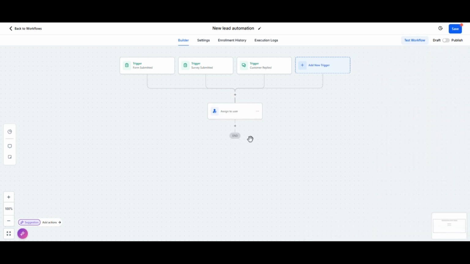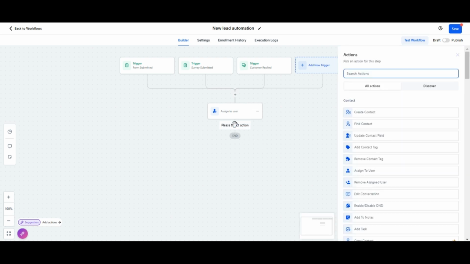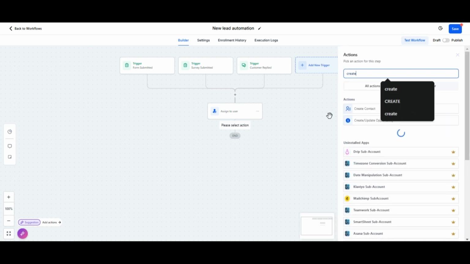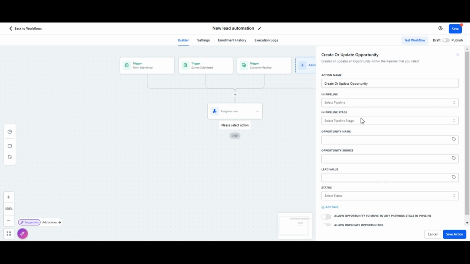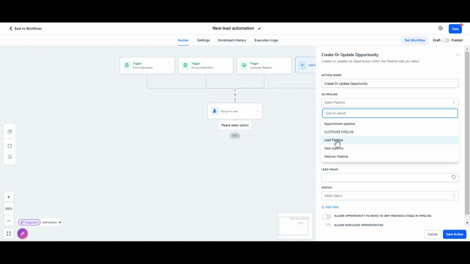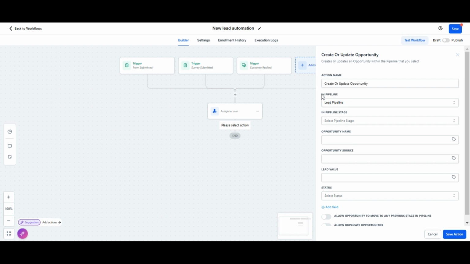Now what we're going to do is to add these leads into our pipeline. So we will select create or update opportunity. And in pipeline, we will select the pipeline that we created for the new leads. And I have created this leads pipeline for the new leads. So I will select this one. Next in pipeline stages, we will select the stage where we want to add the new lead.